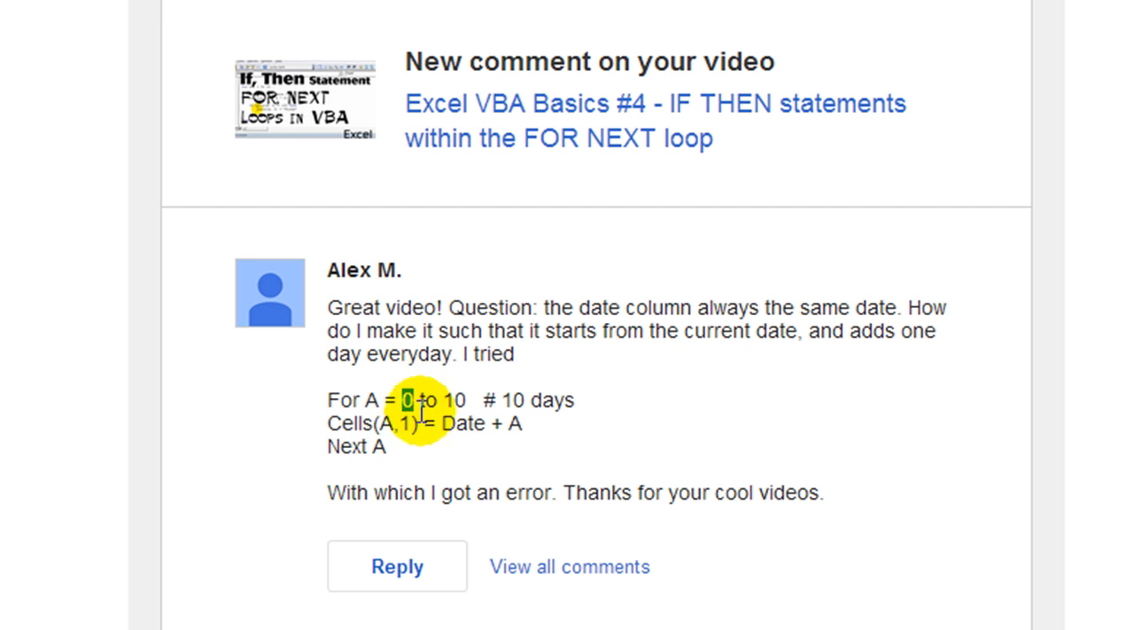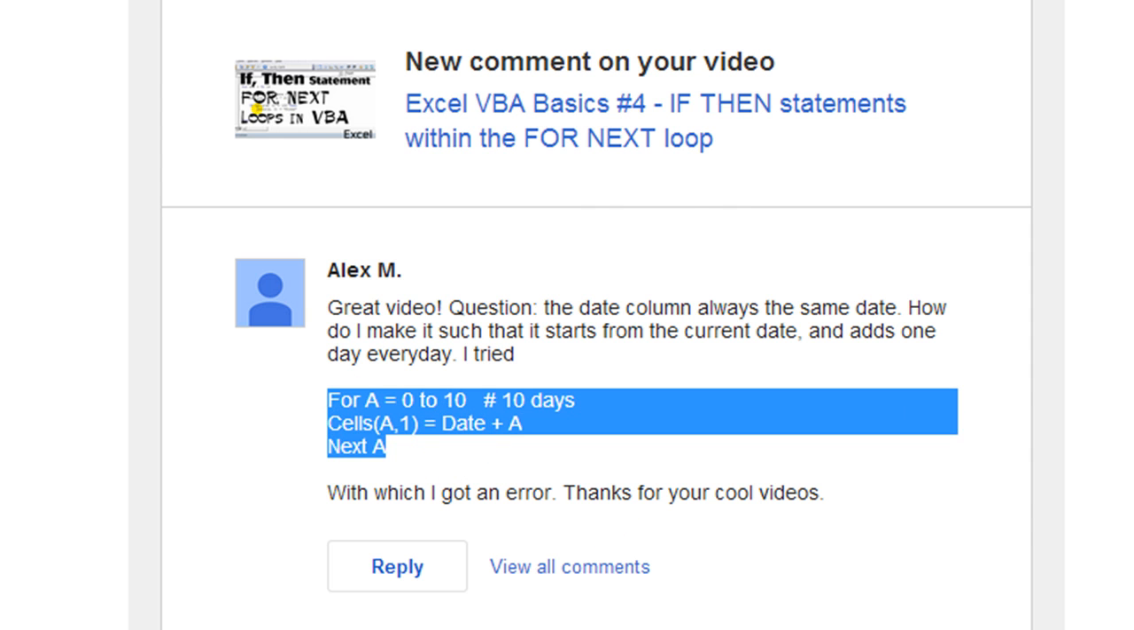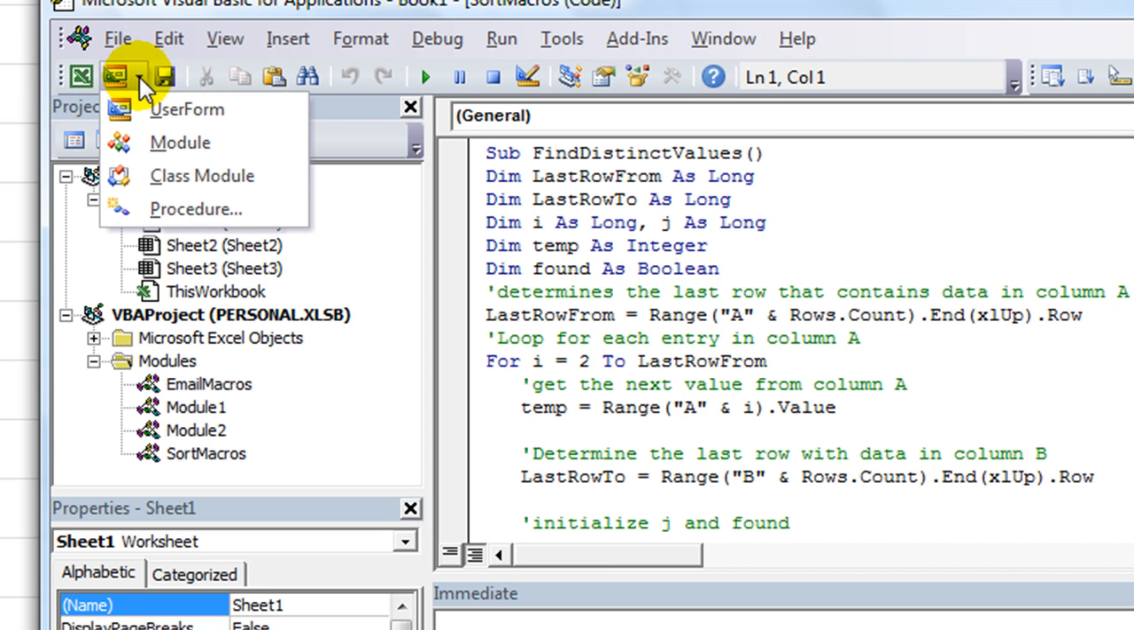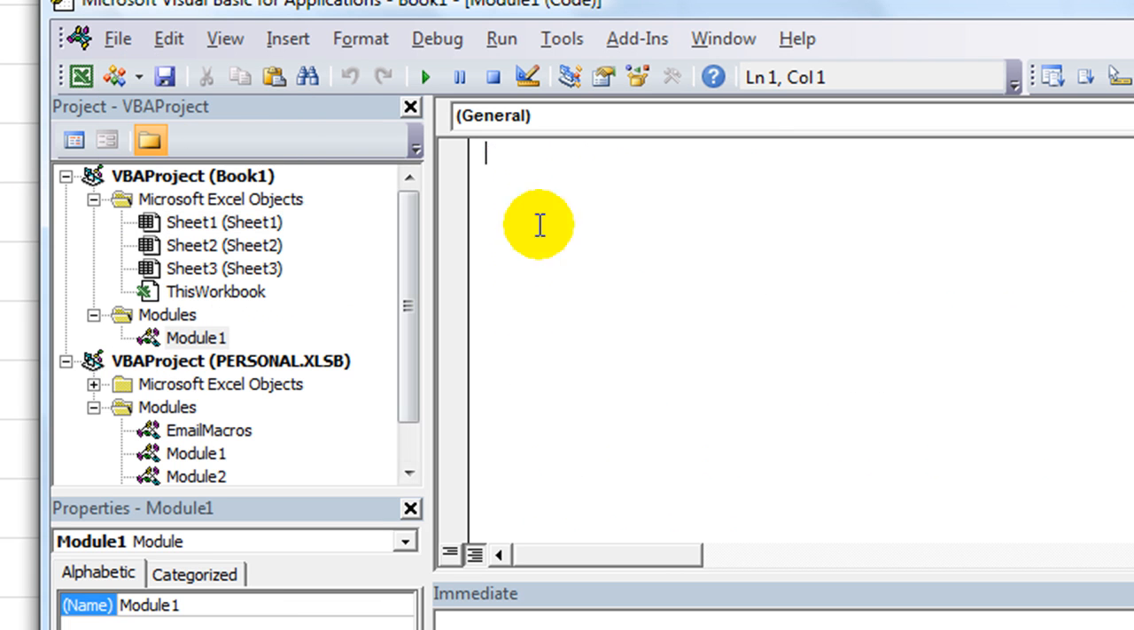Now if he made A equal to 1 to 10, that would have worked, but again he would have found that each and every time it's wrong. This would be today's date, and then at first it would be plus 1, and then it would be plus 2, and so that would work. I think the reason you're getting that error, so let's copy this over into a new workbook. Here we go, we'll zoom that in a little bit. Alt equals, and we're going to go ahead and do a new module.